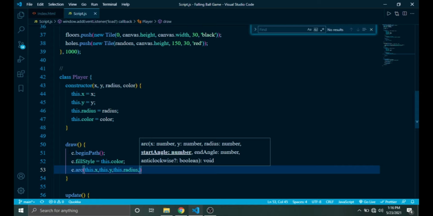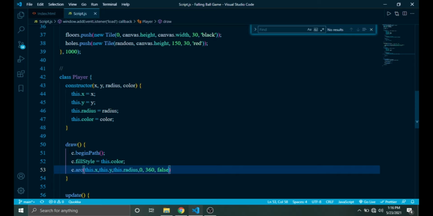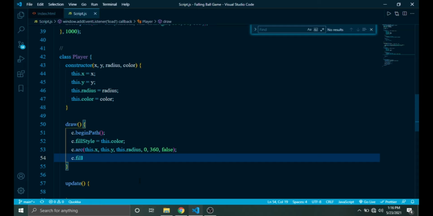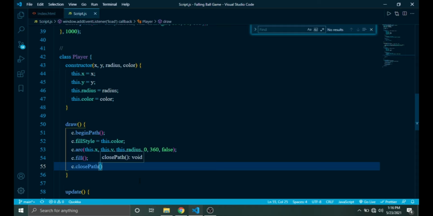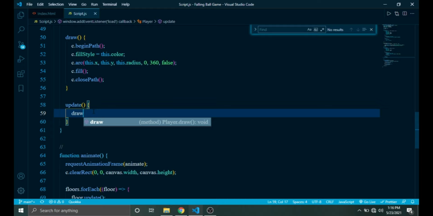So if I just let the start angle be 0 and end angle be 360 or whatever number you can guess, and anticlockwise should be set to false if you want to create a full circle. And yeah, don't forget the c.fill. Of course, we won't be seeing anything without that, and c.closePath so that we can get a bit smoother browser. And in the update, as usual, we'll be calling the draw.